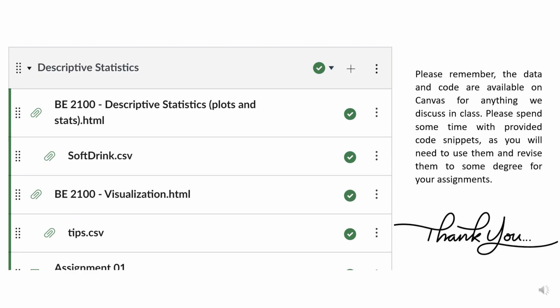Please remember, the data and code are available on Canvas for anything we discuss in class. Please spend some time with provided code snippets, as you will need to use them and revise them to some degree for your assignments. Thank you.